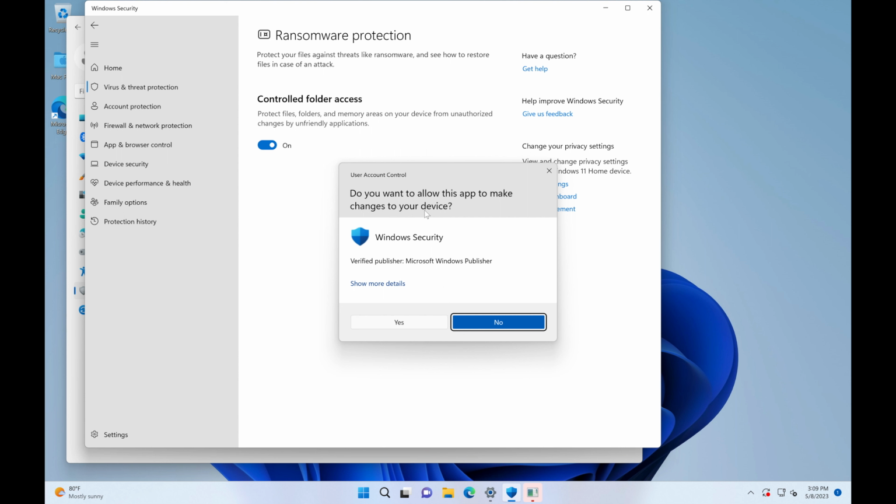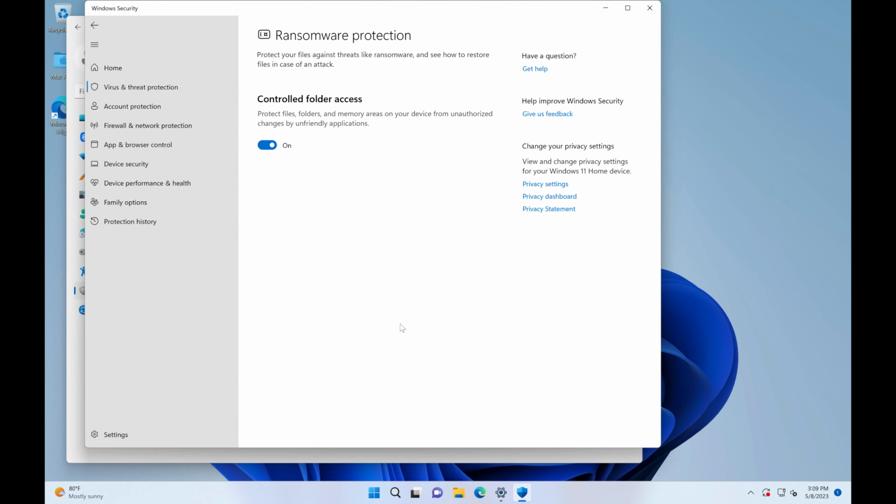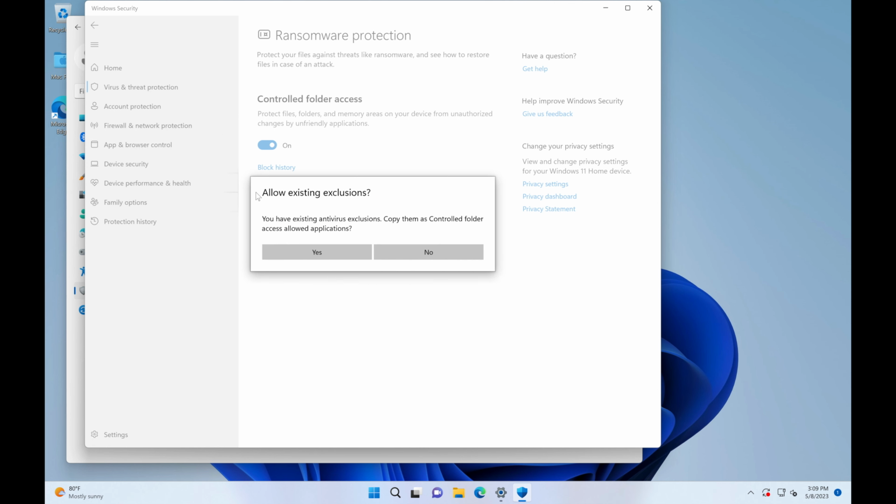Let's take a look at the options in Controlled Folder Access. Block History. When Windows Defender blocks access to or changes to files, it will show you a notification, and you can see a list of blocked actions here. In case you want to investigate incorrect blocking or check how well it protects you, this is a great place to check it out.